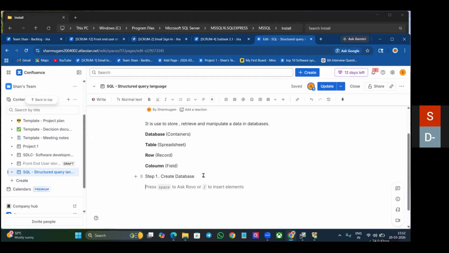Again, you don't need to create any databases as a business analyst. But the first step is creating the database to access the table. You want to know the database. So that's how we can create. In this DB browser, we have to create a database.